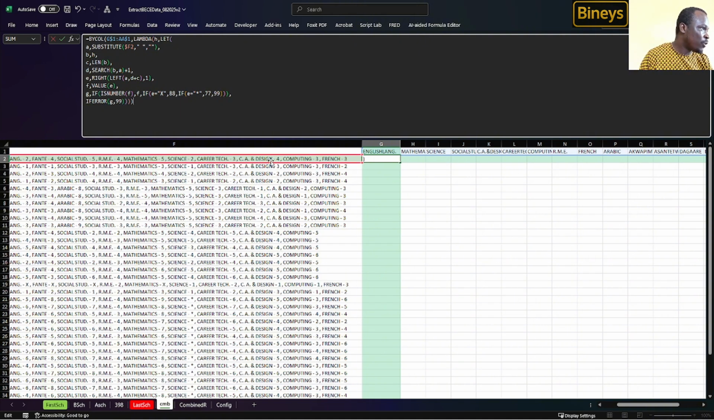I'm doing plus 1 because there is a hyphen in front of each subject. So the plus 1 is just to tell it to add 1 to the length of the subject name, and then you do a right and left to pull out the subject score. Okay, so this one, the right gives you the length of the subject and then the hyphen.